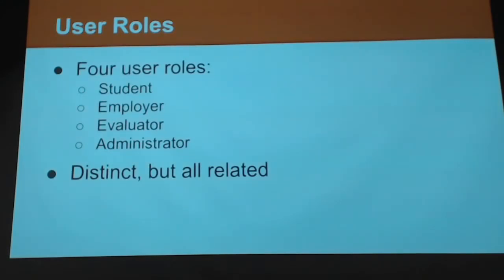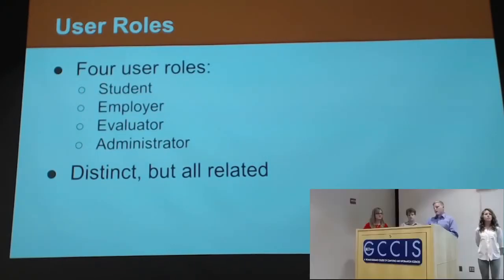For evaluator and administrator, evaluators just get on and can view the employer and student evaluations side by side and either pass or reject or accept the student co-op. And administrators have a lot of different features, including form building, user management, email services, things like that. You'll see those later in the demo.